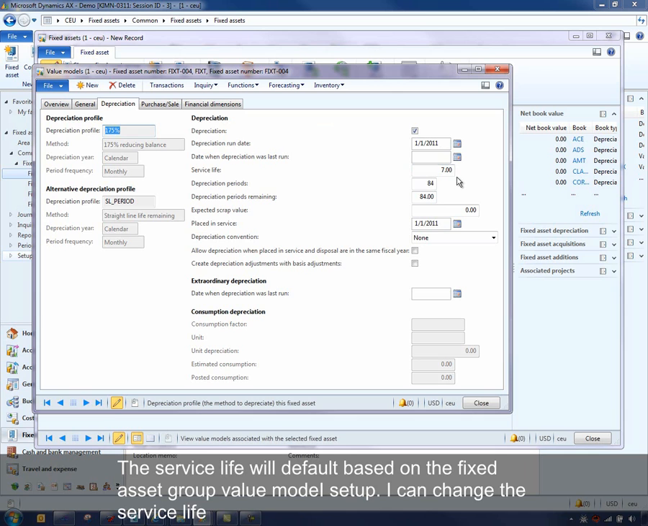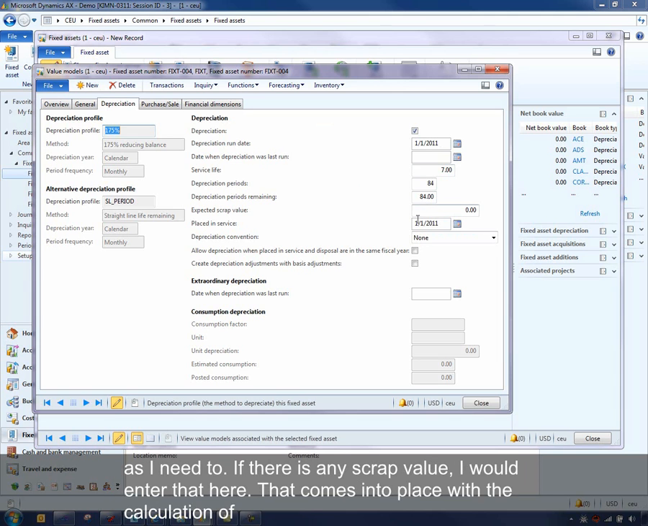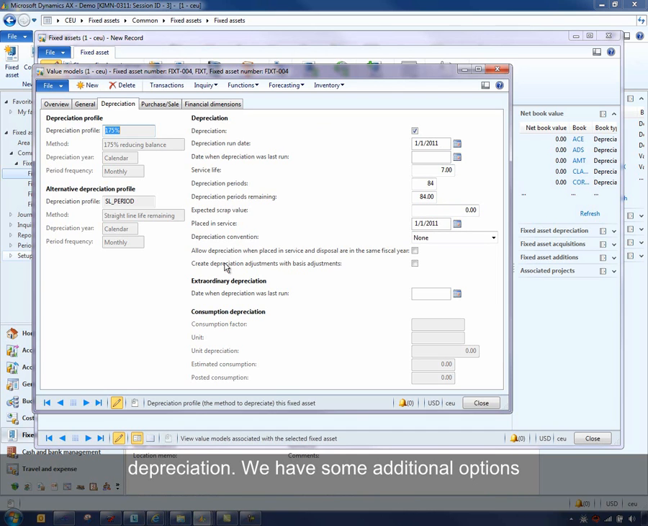My service life will default based on my fixed asset group value model setup. I can change that service life as I need to. And if there's any scrap value, I would enter that here. That comes into play when calculating the depreciation. And again, we have some additional options on the asset depreciation book as well that you can set up.